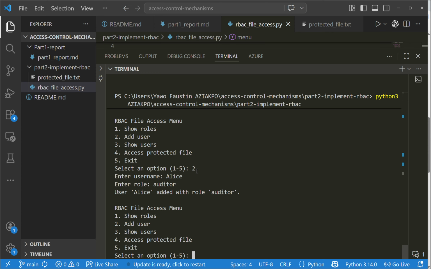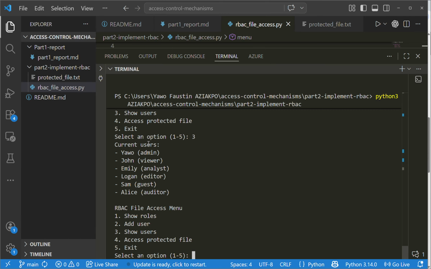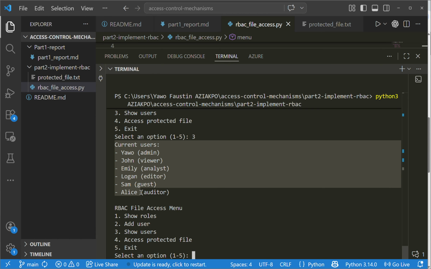So I'm going to enter number 3. Number 3 is asking me to show the users. So number 3, enter. And you can see here, Yahoo, John, Emily, Logan, Sam, Alice, they are the current users, and they all have a role assigned. So now let's see who has access to read and who does not have access to read the content of the protected file.